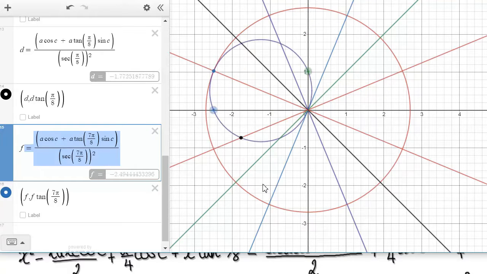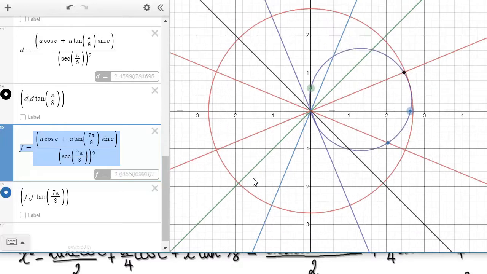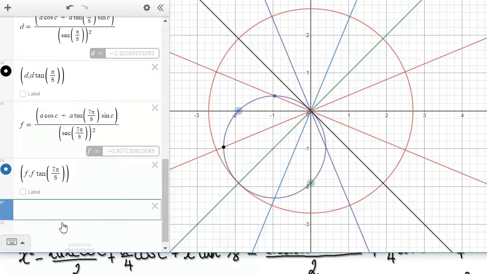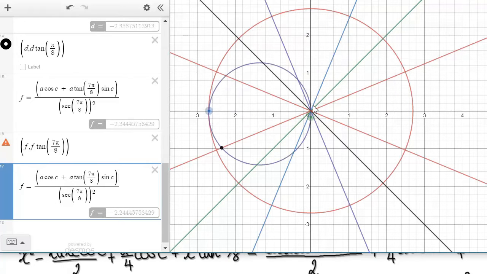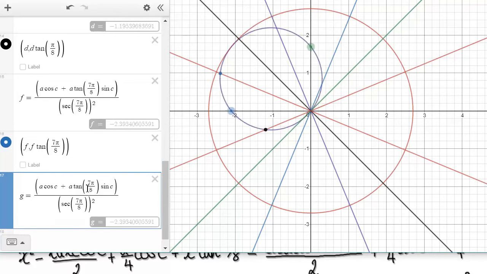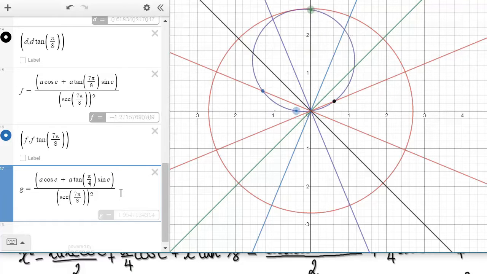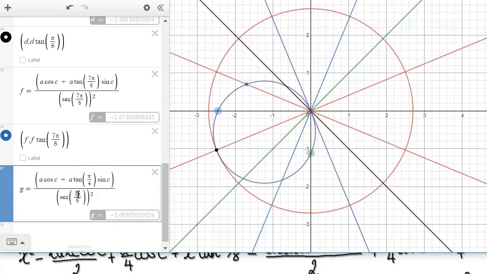So let's do the 45-degree line. Copy and paste this. Now let's do our 45-degree line here, pi over 4. So Control V to paste. Give it a new name, G. And then now we're looking at pi over 4, and then change this to pi over 4.